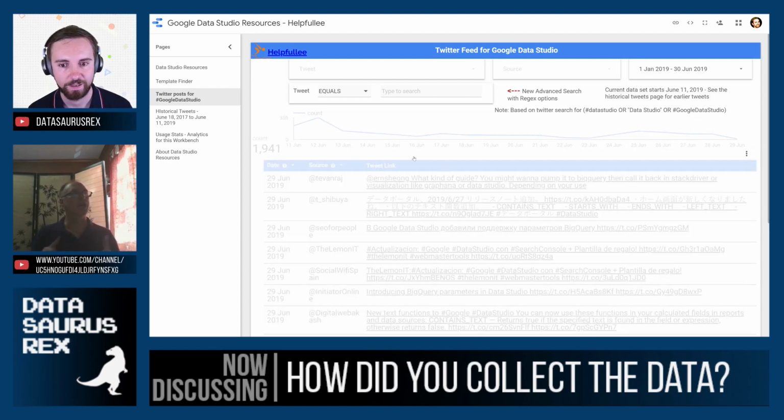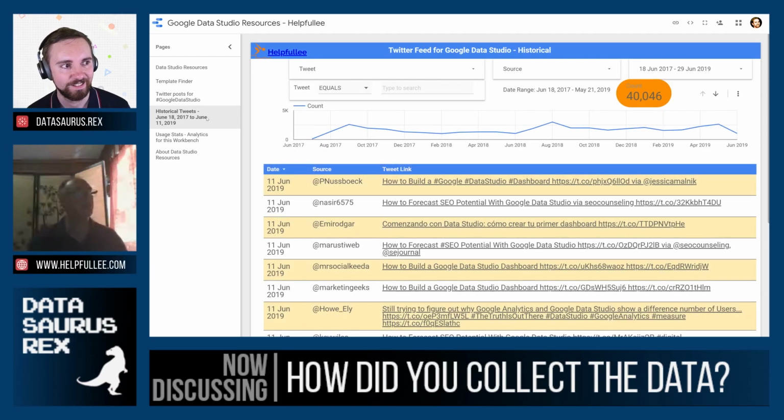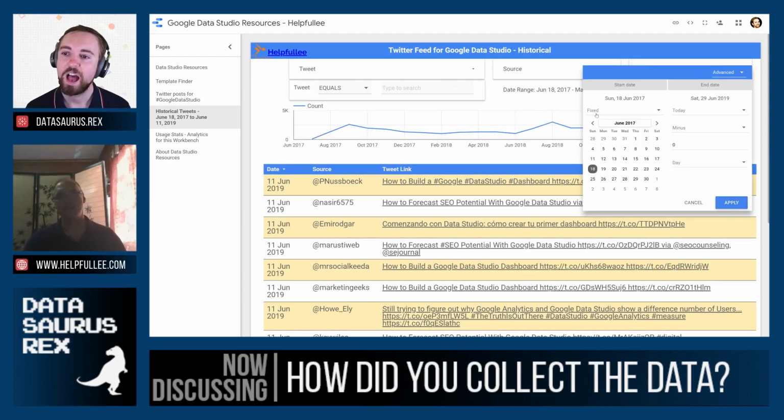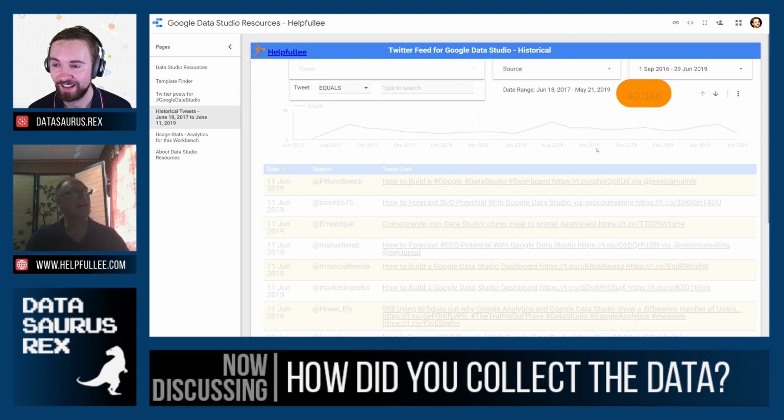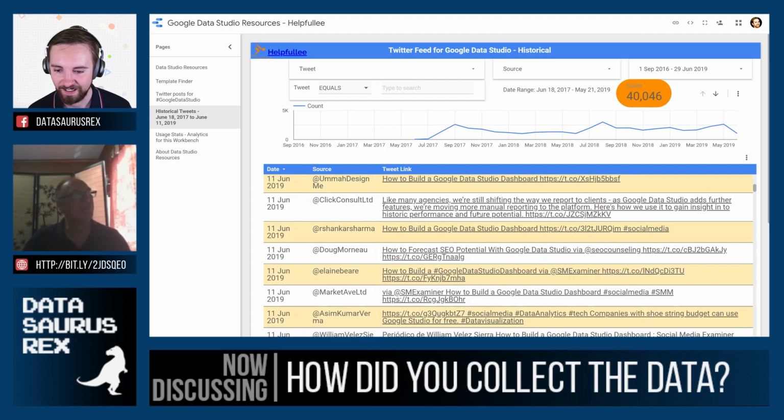Unfortunately, I have to work on an automated rollover at some point for the Google Sheets, because there's a 2,000 row limit for IFTTT, and then it changes sheets. So every 2,000, I take all of those and dump them into the historical tweets, which has 40,000 tweets going back through 2017. So if somebody asked me a question yesterday, they were like, hey, I need to know how to put annotations on a Data Studio report.